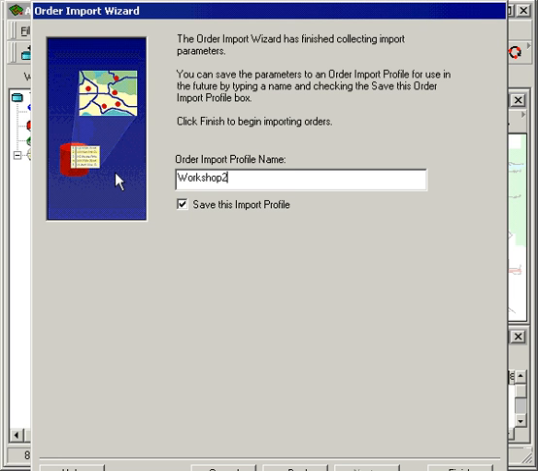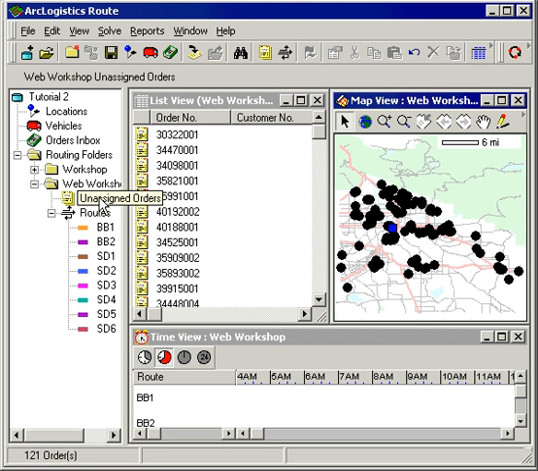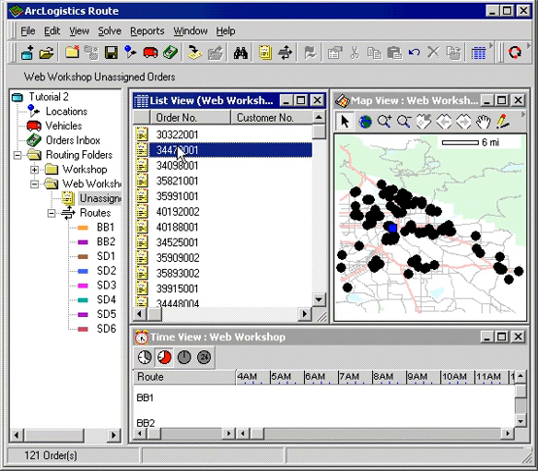I'll call this Workshop 2 and I select Finish. ArcLogistics now imports those 121 orders and geocodes them using the XY coordinates. You can see them now populated on the map. If I select the unassigned orders, I can select any order from here and look at it.